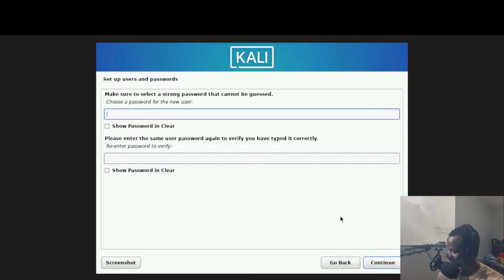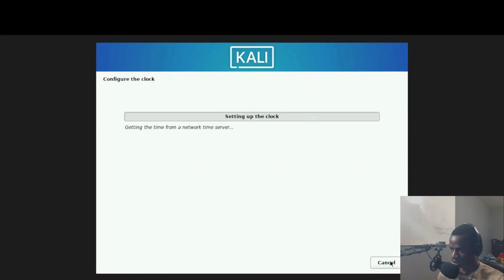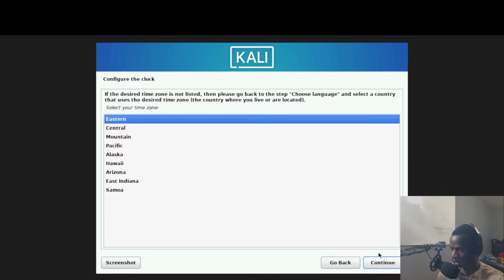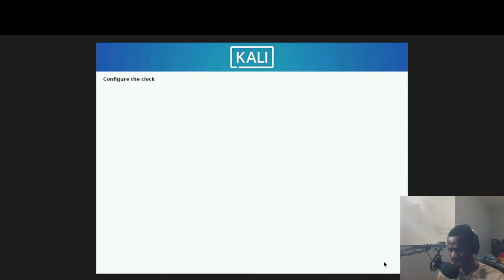Oh no, let's make sure that's correct. Okay. That's what I'm going to go with. Okay, it's going to be Eastern. What's essential? I forgot. I don't know. Okay, so going to partitioning disks.